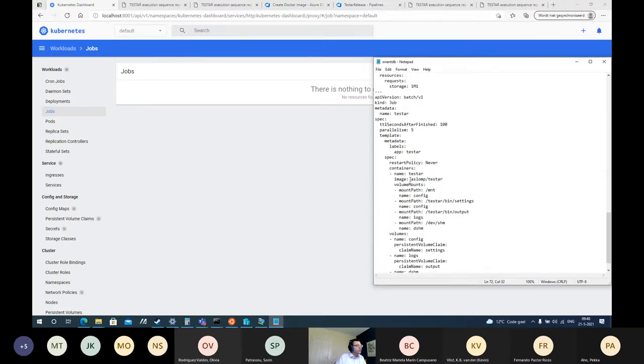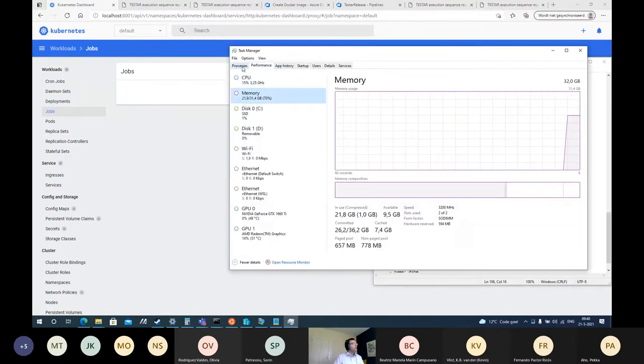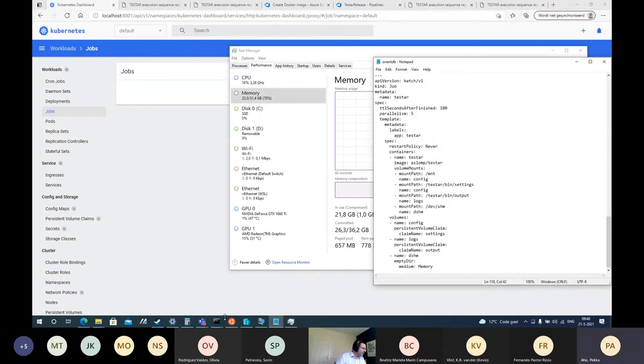The rest of it is the image mentioned, where it gets it from Docker Hub. And of course, the parallelism. I have a machine with 32 gigs of memory, but I have probably used a lot already. So I'm only going to use 5 instances in my case. We can show it anyway.